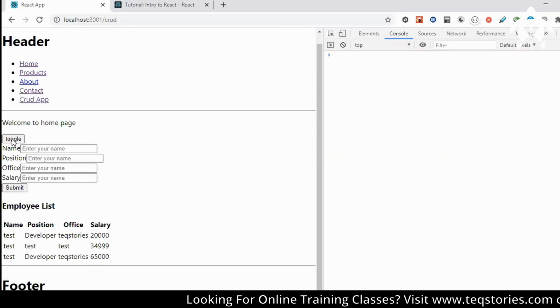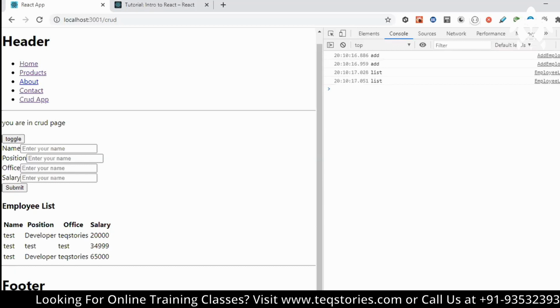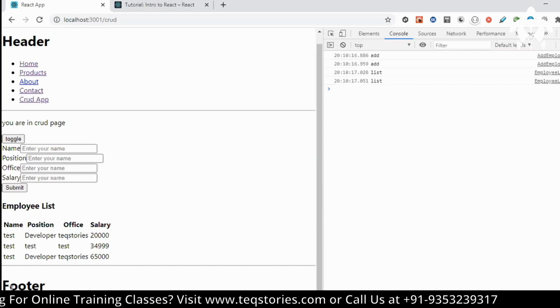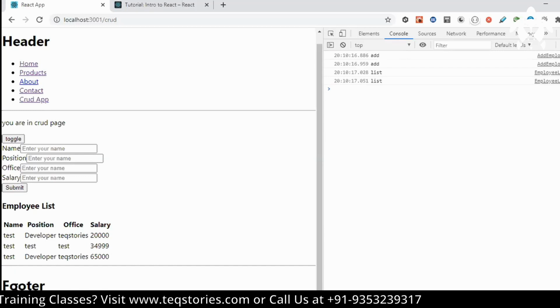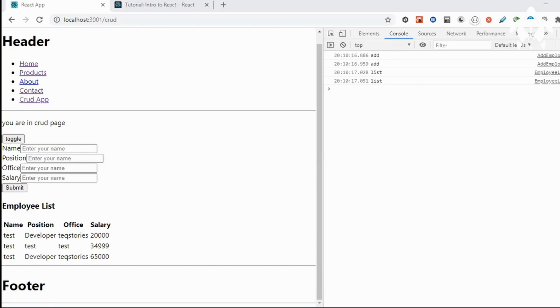So now I will click on this toggle and see, only add and list has been called. Header and footer is not called, right? This is because of react.memo. So we keep this for header and footer because it is not going to change. Even in the application, if you have a chat box on the right hand side below, that also you can wrap. So we can use react.memo to avoid unnecessary re-rendering.